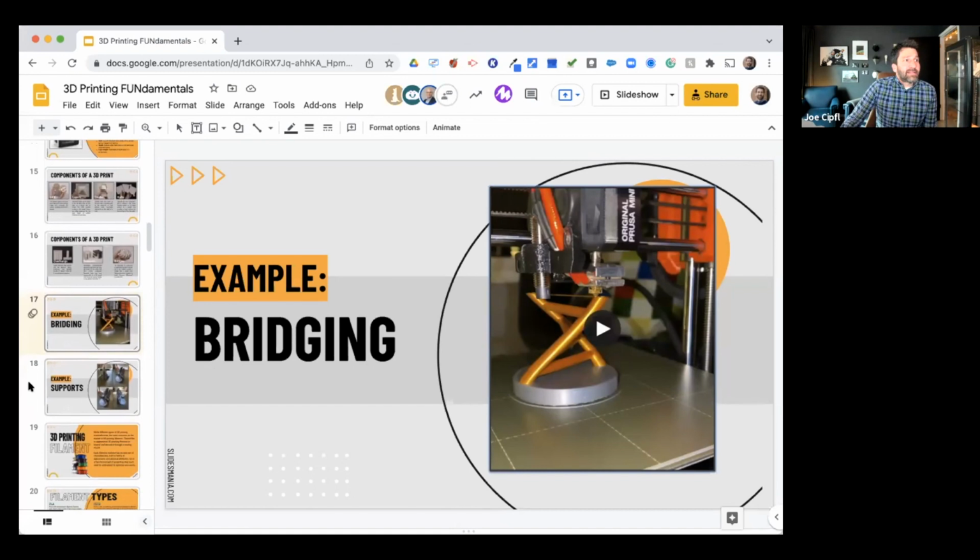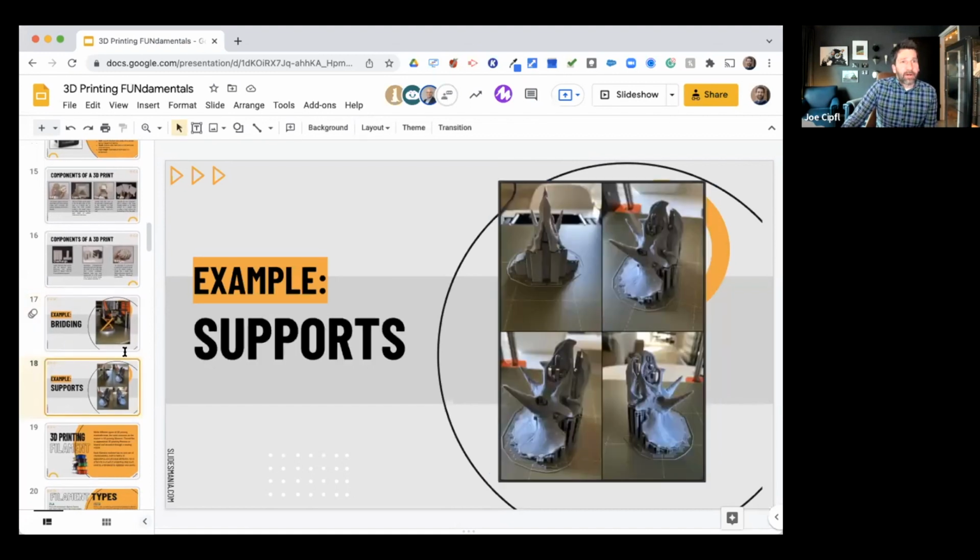Okay, now let's talk next about support. So I was saying, remember, when you have an overhang of approximately more than 60 to 70 degrees, you need support from underneath, because your printer can't just print filament into thin air. So you can see here on slide number 18, this is a Triceratops skull that I printed. And you can see right there where my cursor is moving around, that jawbone, the printer couldn't print that into space.